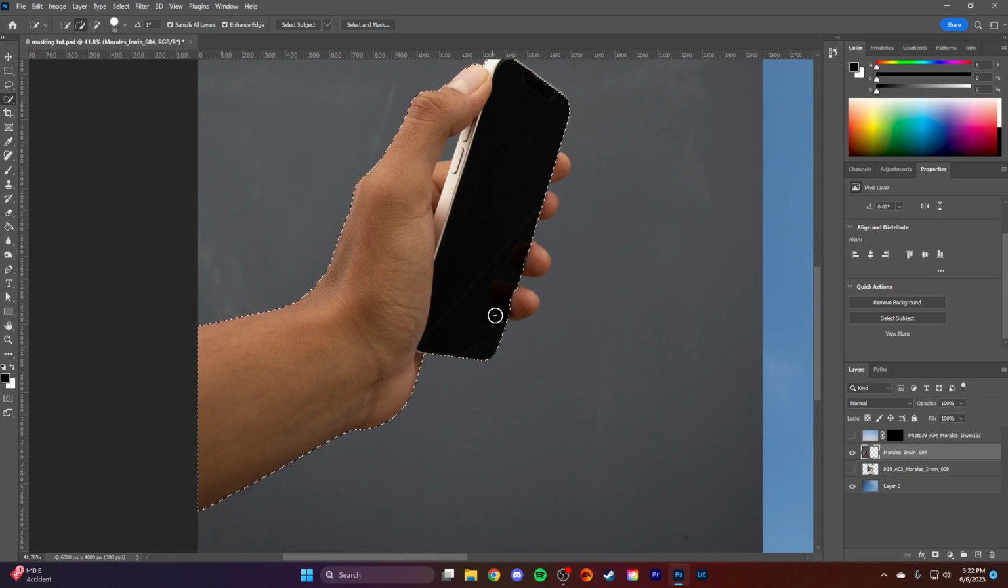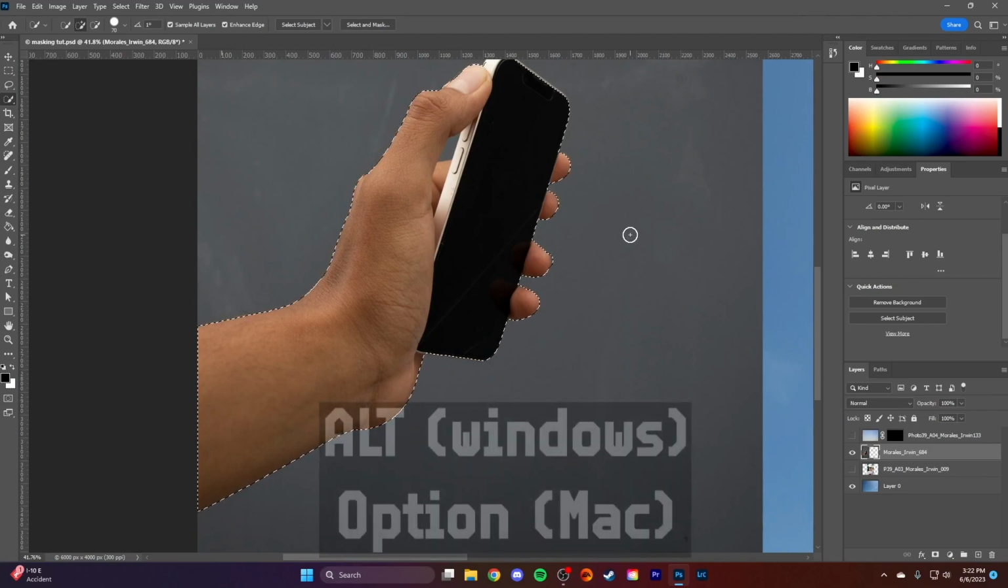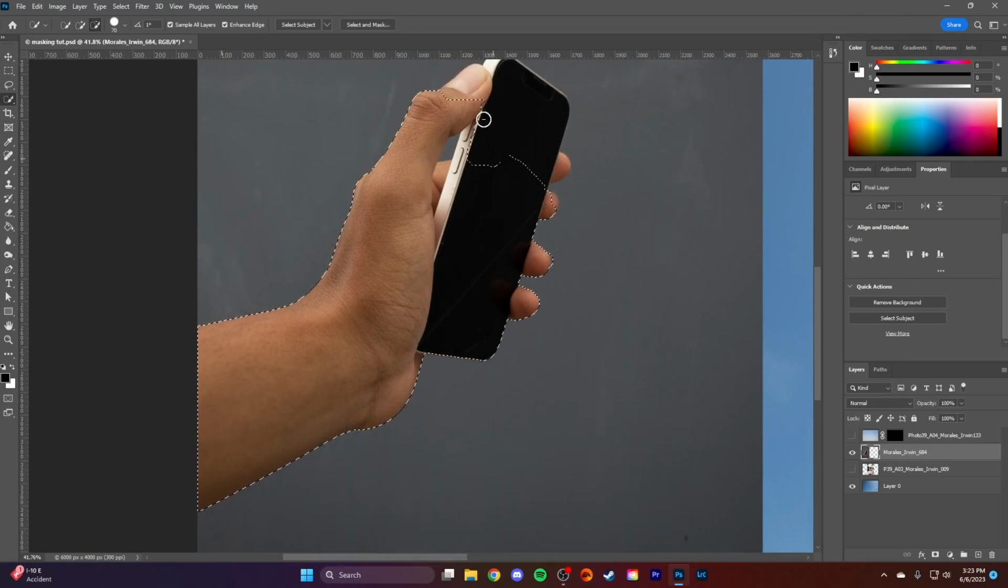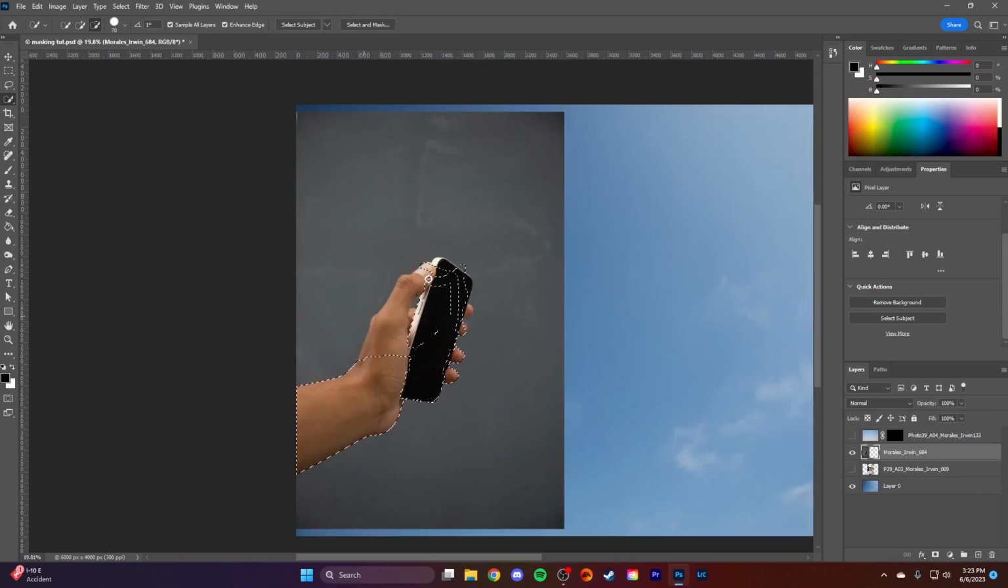If at any point you feel that there was a part of a selection that you didn't want, you can just hold down Alt and click and drag, and it'll remove it. As you can see, we can remove any parts of those marching ants.